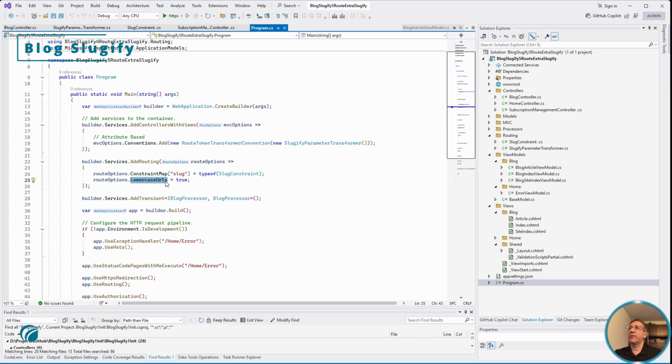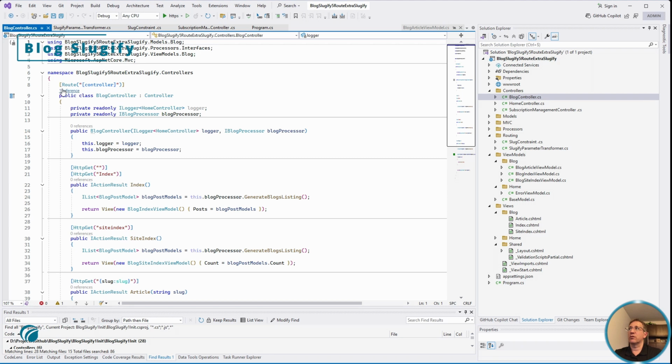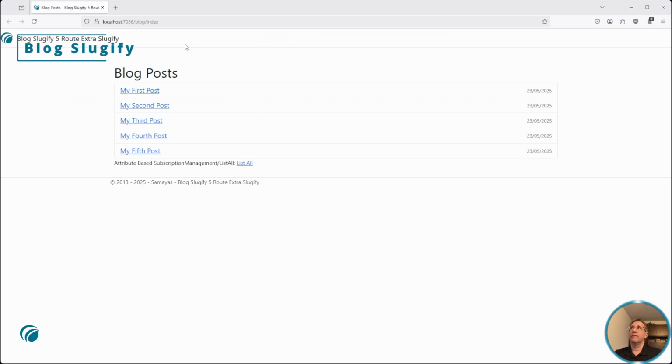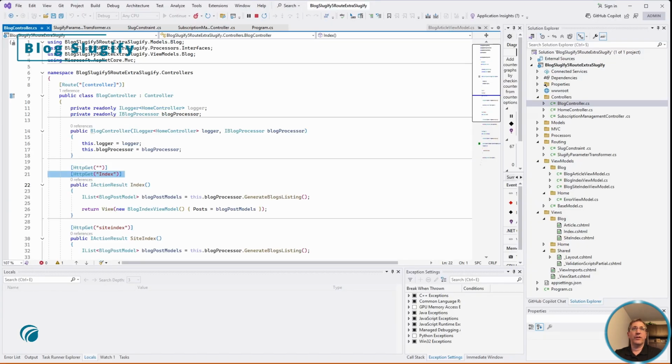If you remember, when introducing attribute-based routing, going back to the blog controller, instead of using an explicit blog here, we use the controller. Since blog started with a capital B, and the same for index, by using lowercase, if I now start, blog is with lowercase, index is with lowercase. And if we want to get rid of index, we still need to remove the HTTP get index to get the same result as before.